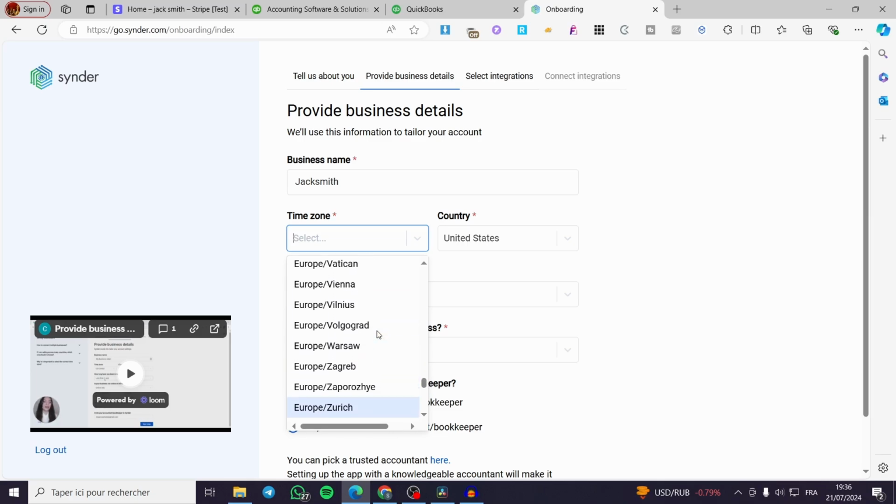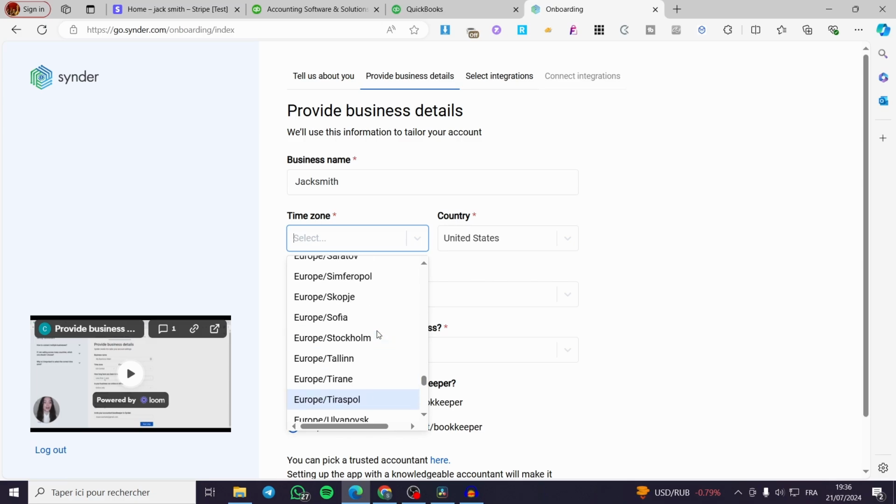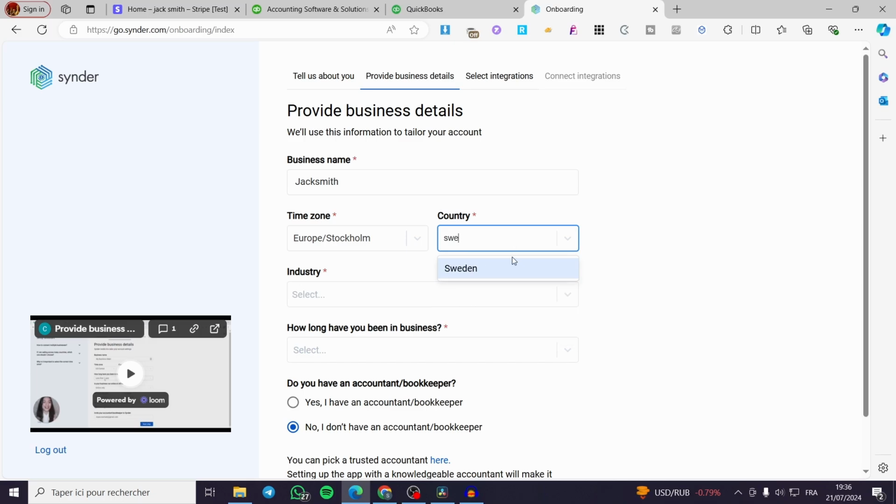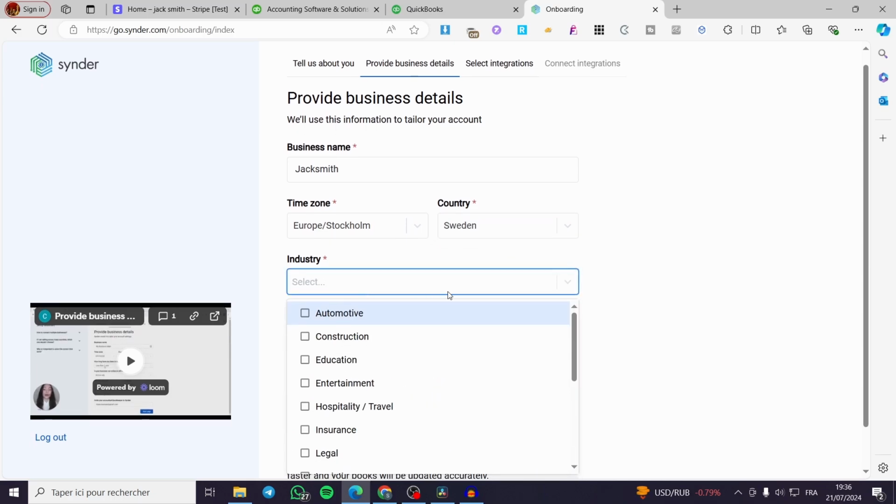Here I'm going to use the Europe right there, maybe Stockholm. We have the country we are going to set. Let's say that we are going to put Stockholm, Sweden. Like that.